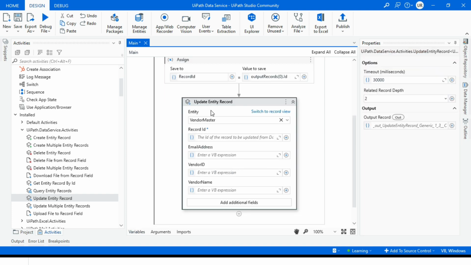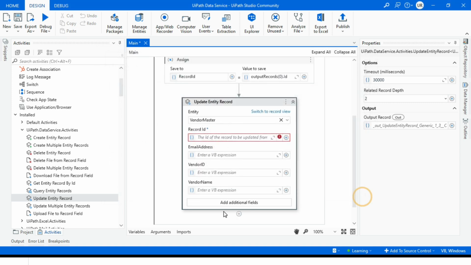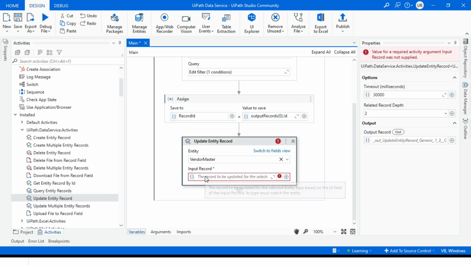Currently we are in the field view. There are two options, record view and field view. In the field view you will see all the fields here. If you click on add additional fields, you can select multiple fields which you want to update. If you click on switch to record view, you have to put the expression in the input record and then based on that you can update. Now this update entity record activity is designed to modify existing records in your UiPath Data Service entities, and this works the same way as updating in SQL, MySQL, or any other database.